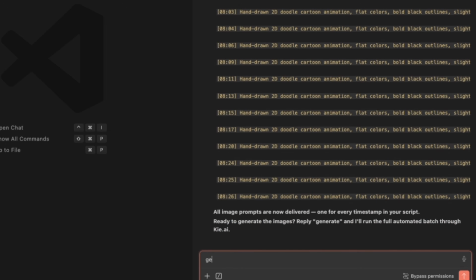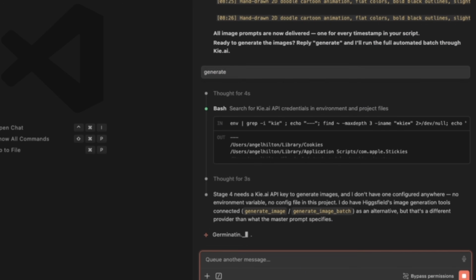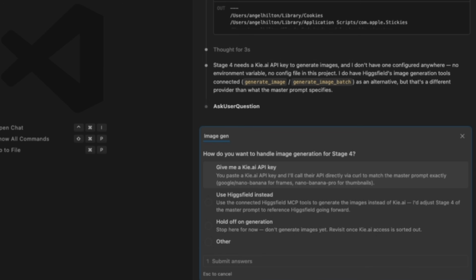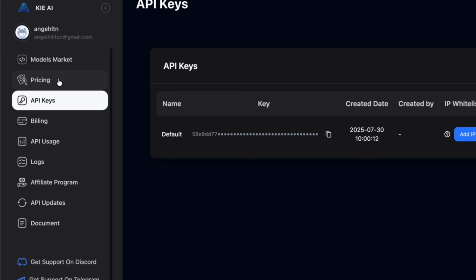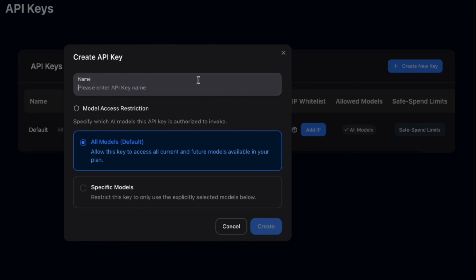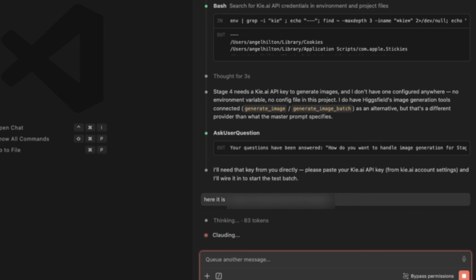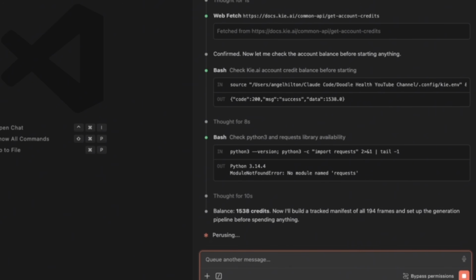Okay, so once all those prompts have finished generating, now what we're going to do is set up our Kie.ai account since we haven't set that up and we need to get the API key. So we're going to go to Kie.ai, create an account, then create a new key, and then make sure that you type something that's related to this system. So we'll just put Video Editing Studio and then paste that API key in there. And then once Claude has your API key, it's going to tell you the amount of credits you have. Right now I have around 1500, which is good.